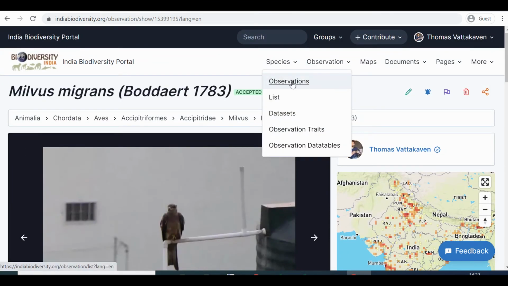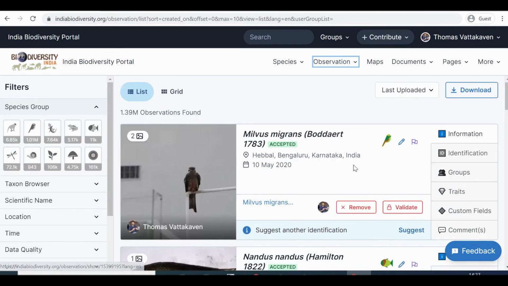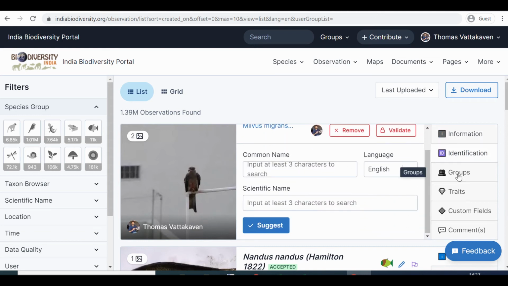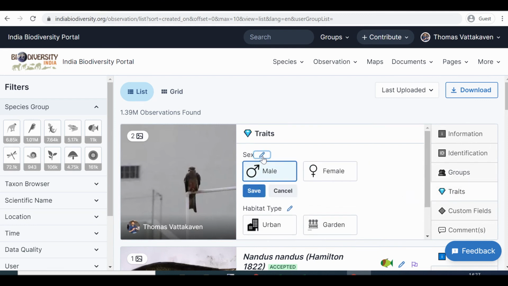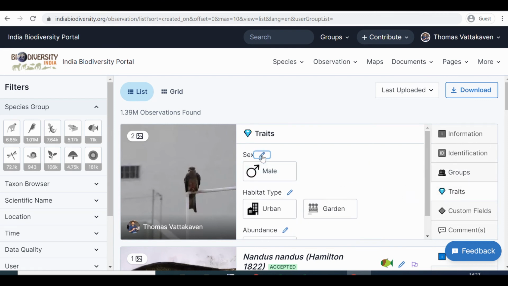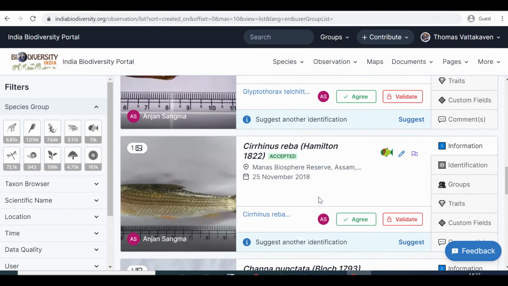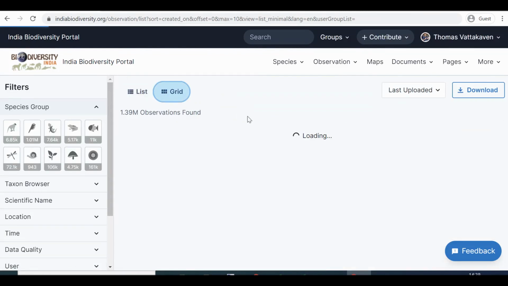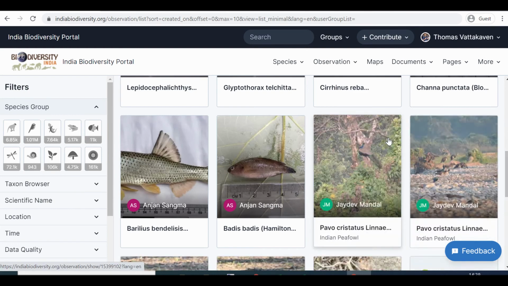Clicking on Observations in the menu will take you to the observation list page. From here you can interact with all the observations or click on them and go to the show page of the observation. Most of the participatory functions from the show page are also available here. You can participate on observations or quickly scroll through and browse different observations. You may also switch between a list view and a grid view.